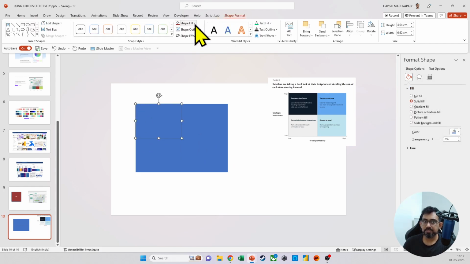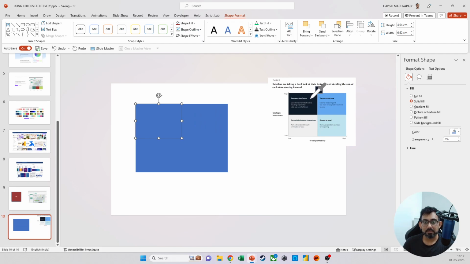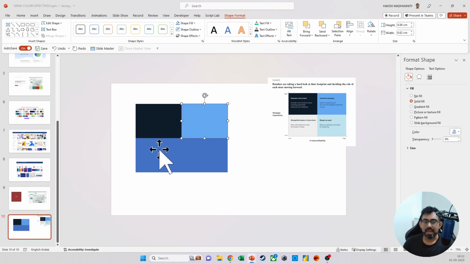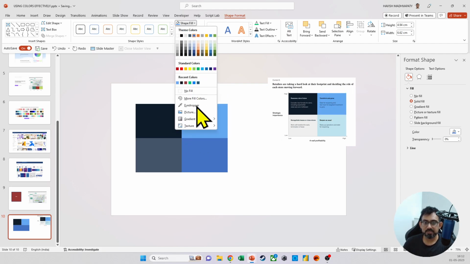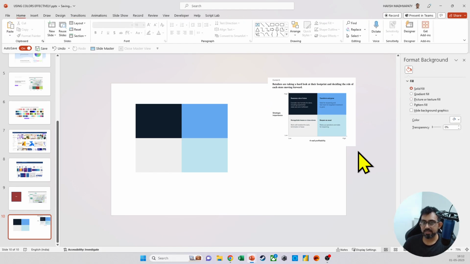So the first one, shape fill, eyedropper, is going to be this black color that we have. In the next one more time, shape fill and eyedropper. And then we'll do the same thing 2 more times. And as you can see, we have managed to get the same set of colors.